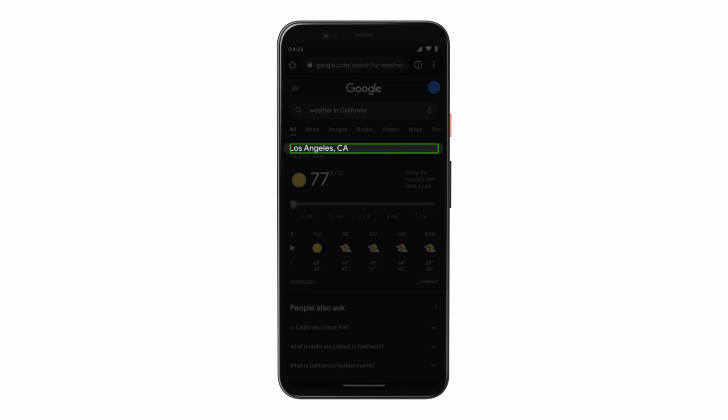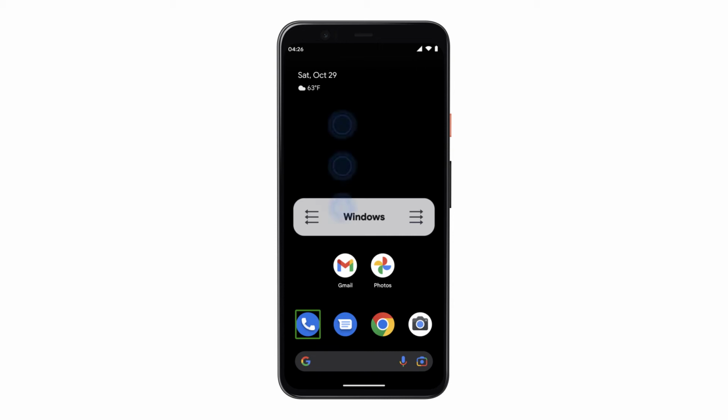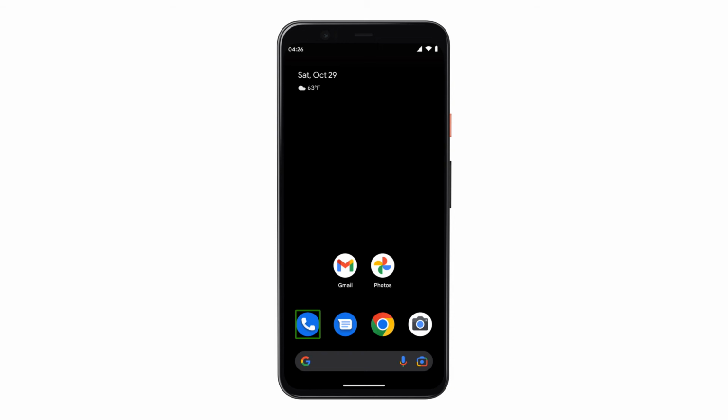Los Angeles, California. People also ask, is California cold or hot? What months are coldest in California? Different granularity options are available for different content types. Swipe right with 3 fingers to move to the next granularity option, or swipe left with 3 fingers to move to the previous granularity option. When you find the option you want, swipe down with 1 finger to move forward according to the selected granularity option, or swipe up to move backwards by the same granularity.